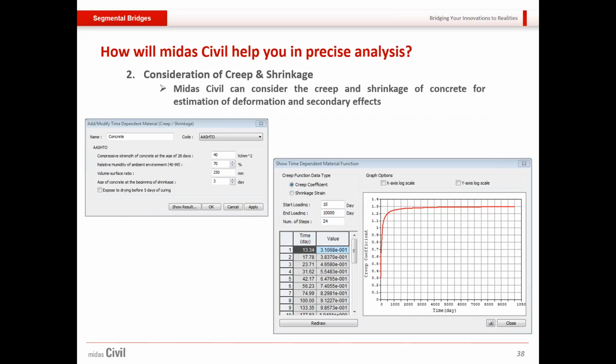Similarly, the creep and shrinkage also need to be considered. So for that also, just with a few basic inputs like your characteristic strength, your volume surface ratio, what would be the expected humidity, the creep and shrinkage coefficients would be generated and would be used in the model automatically.